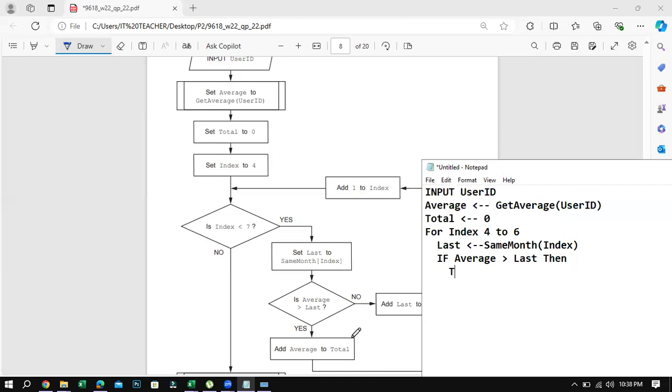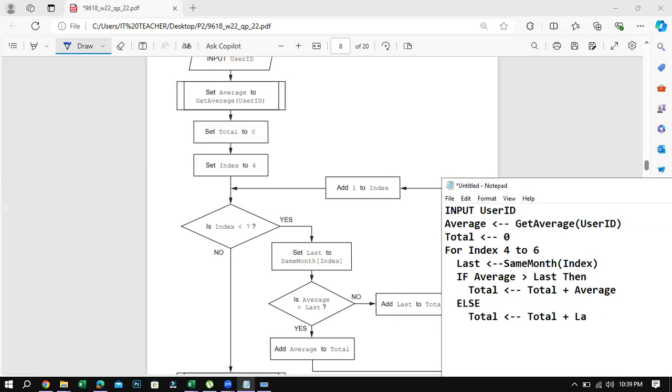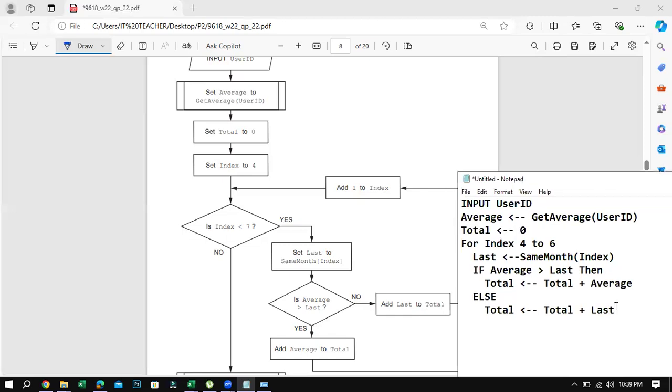We'll simply write total equals average, else total equals last. That's it. Okay, and we are done with the if.